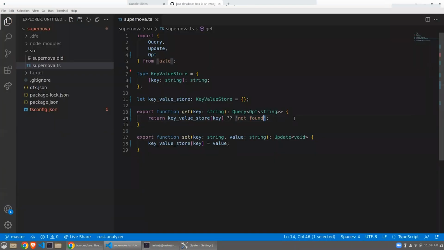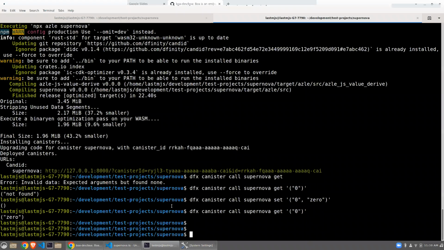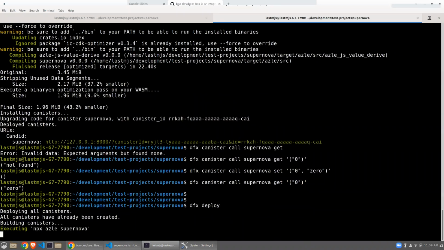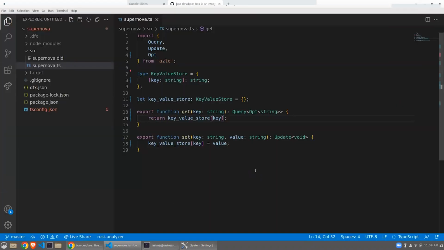Then with this opt type, we can make this possibly a little nicer. We don't need to do the nullish coalescing. And we can deploy. So actually, I think we do need to do nullish coalescing. We'll find out. But yeah, this is a basic key value store, and you can just keep making your types more and more complex as time goes on.